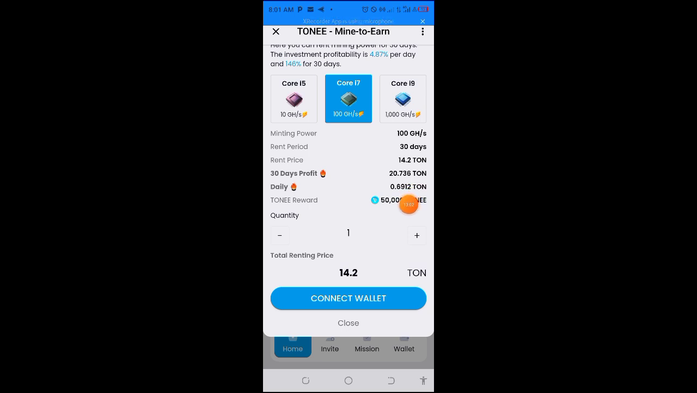So now if you multiply that, it's roughly about $150 worth of TON that you're going to receive at the end of 30 days, guys. That is $150, roughly about 200,000 Nigerian naira. Okay, so you may consider doing this. This is not financial advice. If you love it, you can consider doing it.